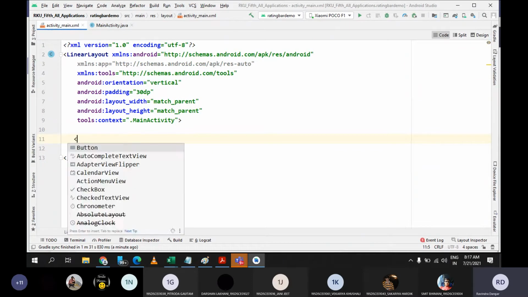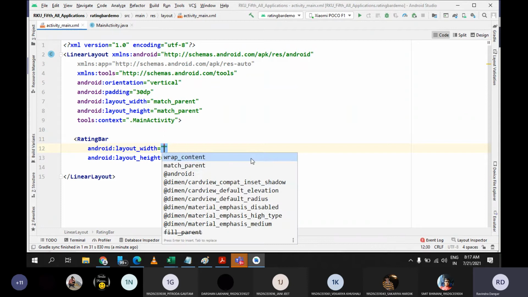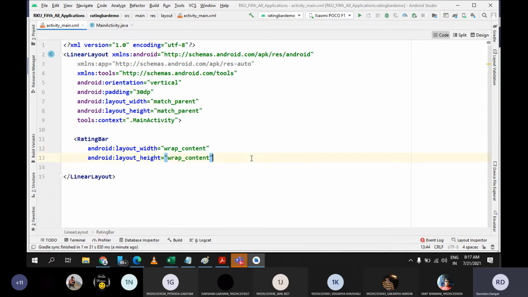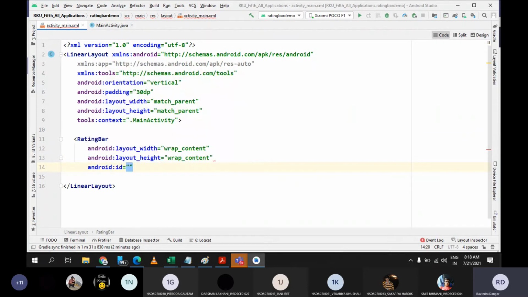So let me go with the rating bar tag. You can see it is one of the inbuilt components. Then you can set a few properties, like width and height. Let me go with wrap content for both. Let me give the ID also for this rating bar, android:id="@+id/rating".